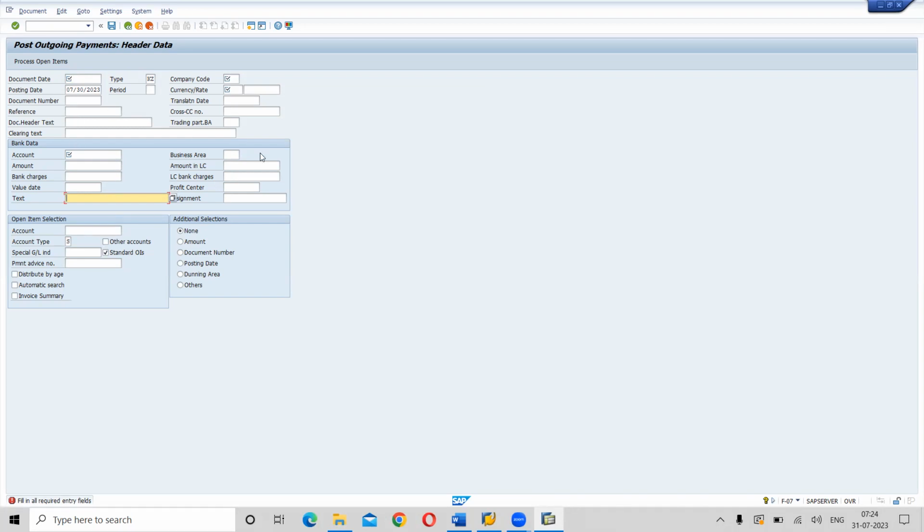Okay, leave it about text fields, but are you able to understand what are the mandatory fields in this particular screen? Yes, sir. By looking at that, right?